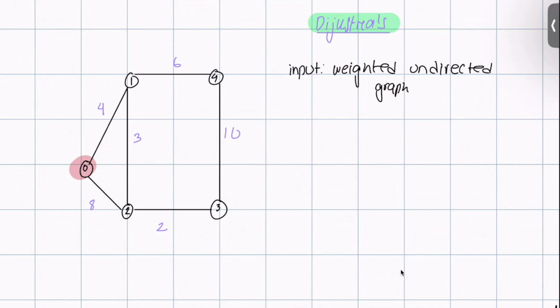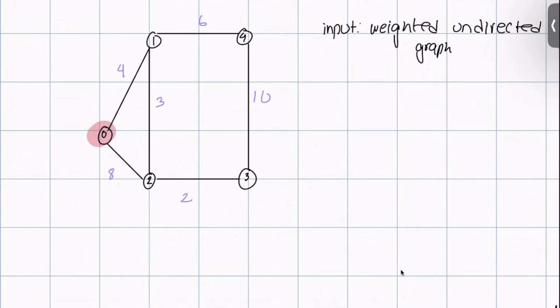So for example, in this weighted undirected graph we have here, we could either say, find the shortest distance from the source, which is 0, to a specific destination, for example 4, or it could be from the source to every single node in the graph. And that is what we're going to be implementing today.